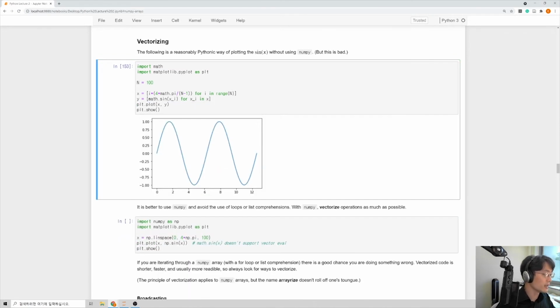So x is a list containing numbers between 0 and, in this case, 4 times pi. And the way we create this is via list comprehension. List comprehension is a very Pythonic thing, isn't it? So we have this expression that we're going to evaluate for i in range of n. So i will start from 0 and it will go up to n minus 1. N is excluded.